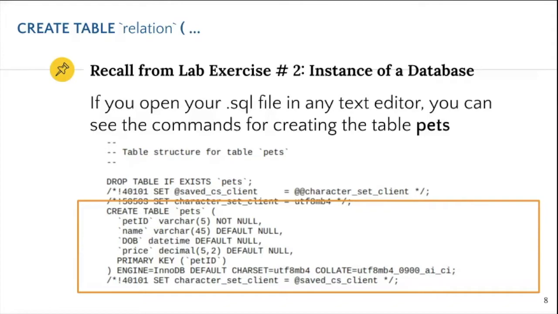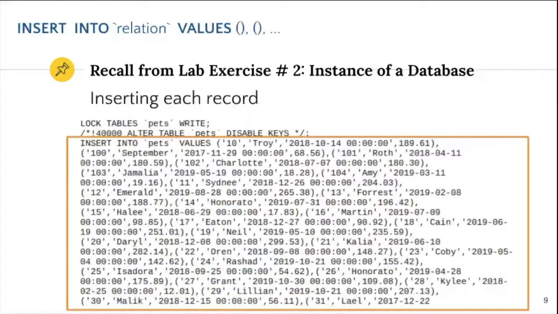Another thing you can specify is the primary key. Remember, there was a button for the pet ID. Here, it specifies that the primary key is pet ID. And then, your import of records using the JSON file also just calls a command, insert into this table called pets, these values. So it's like a sequence of how it was read from the JSON file, inserting records using the commands.